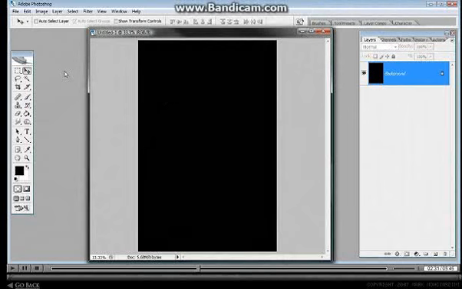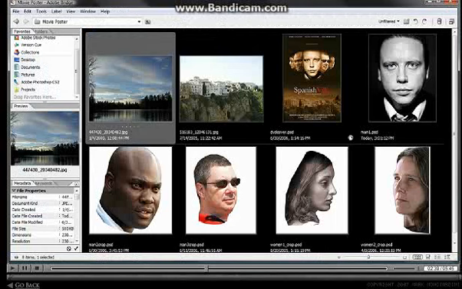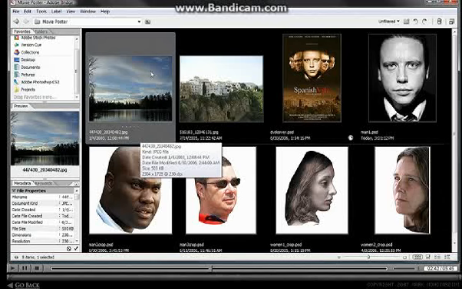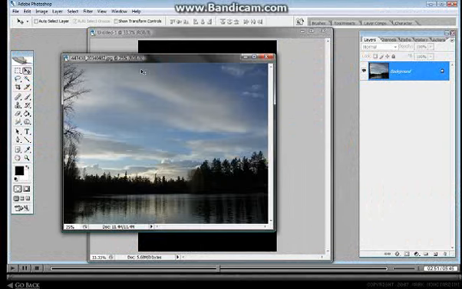All right, to begin, we're going to start on the background. We're going to totally lay out the background of this movie poster. So let's go over to the Adobe Bridge, and we're going to open up this first image that you see right here of the lake and the trees and the sky. We're going to use this for the background. So just go ahead and double click on it and let's bring that into Photoshop.